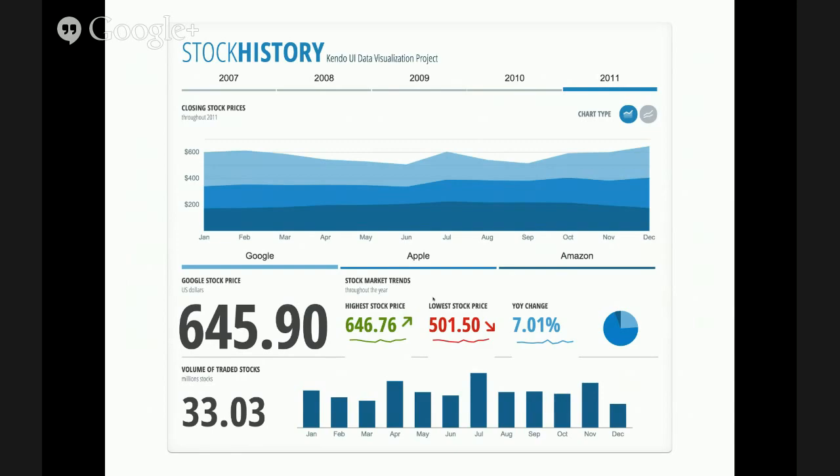Here's an example of a visualization project that we worked on that took the stock history over 5 years for 3 major companies: Google, Amazon, and Apple. These are the sort of things you can do with a framework like this. But of course, it gets a little bit better than that.